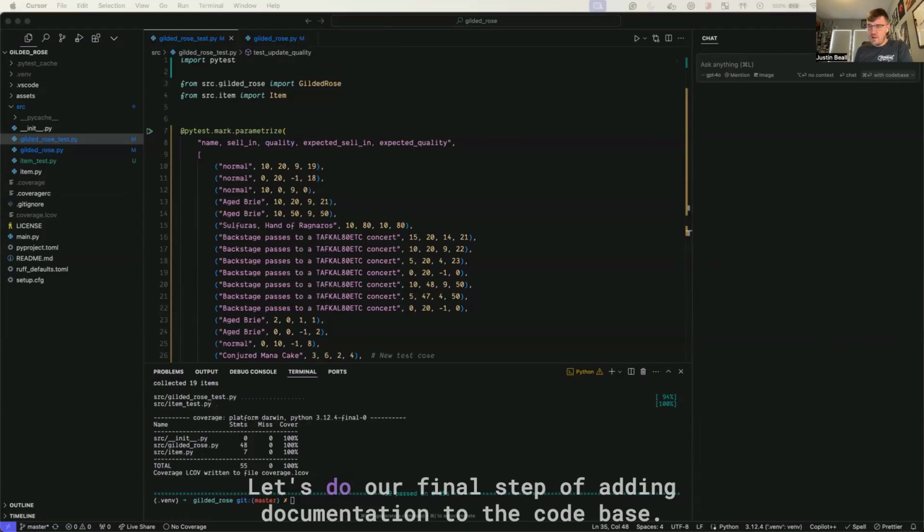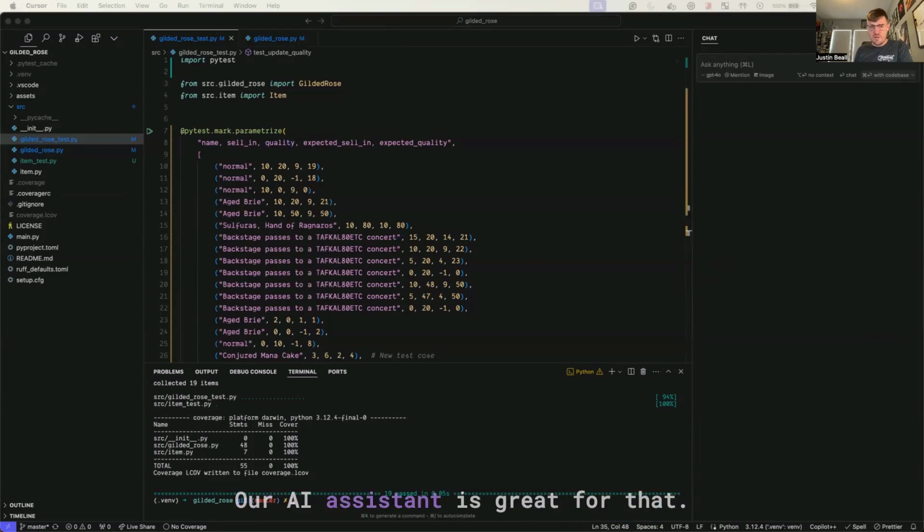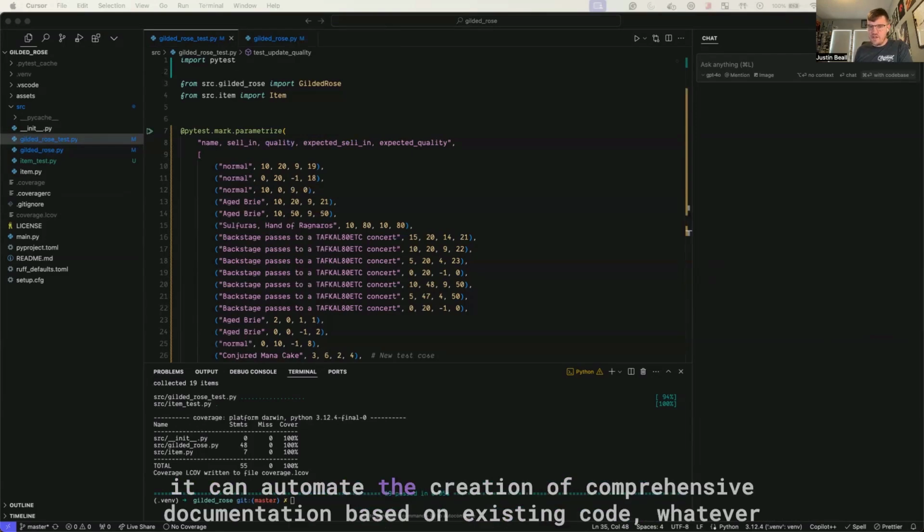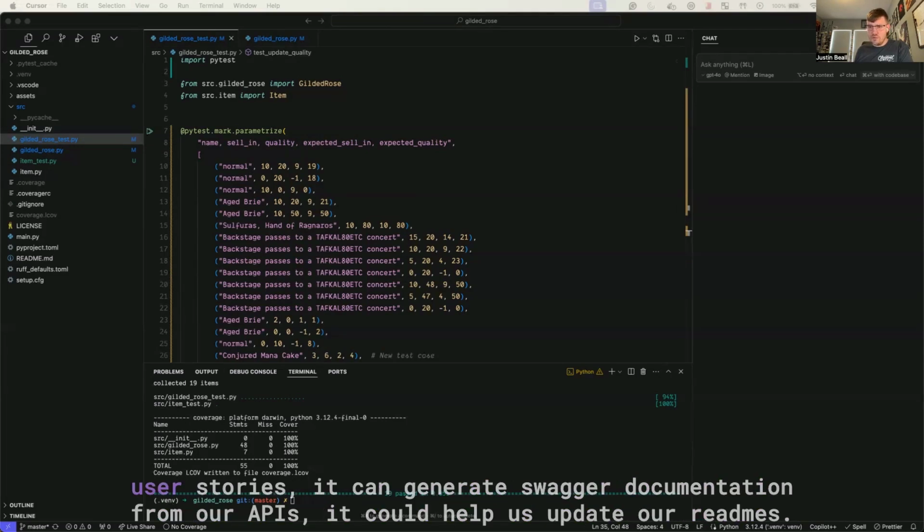Great. Let's do our final step of adding documentation to the code base. Our AI assistant is great for that. It can automate the creation of comprehensive documentation based on existing code, whatever user stories. It can generate Swagger documentation from our APIs. It could help us update our READMEs.